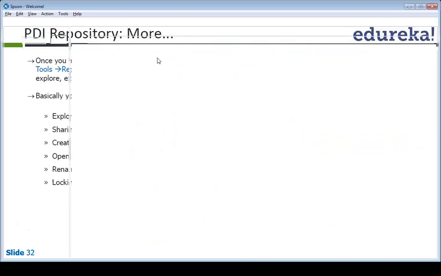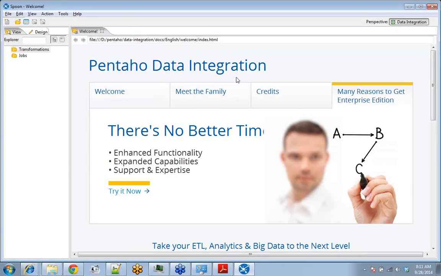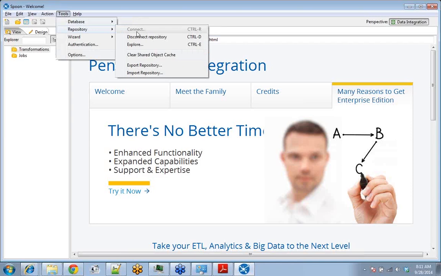So repository, as we saw, after configuring, nowhere is there a way to see that I am connected to the repository. Now there is something more to that. How to know that? You click on Tools and here is the option Repository. When you are connected, it won't show you this connect link enabled, but it is grayed out. You can very well disconnect the repository because you are already connected. You can go ahead and choose Explore, so you can see what all is available in the repository.